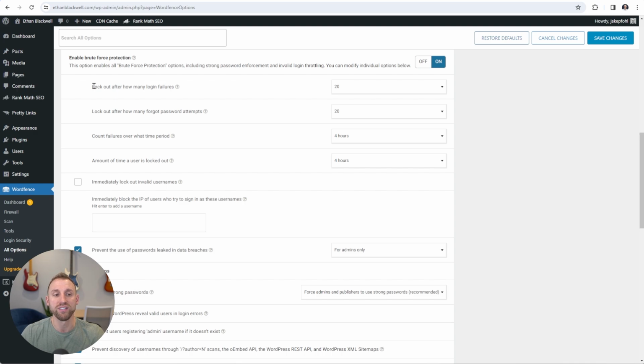So the first option here says lockout after how many login failures. If you click on here, I'm just gonna change this to 10. All that essentially means is if a bot or somebody goes and tries to log in to your website and they're unsuccessful 10 times in a row, they're going to get locked out. Another option here says lockout after how many forgot password attempts. I don't think that you're ever gonna do 20 forgot password attempts in a row, so I'm gonna also change that to 10. And then this is the time period that these happen in.